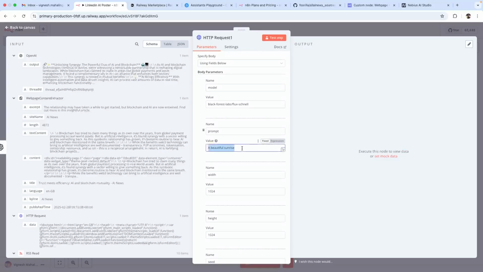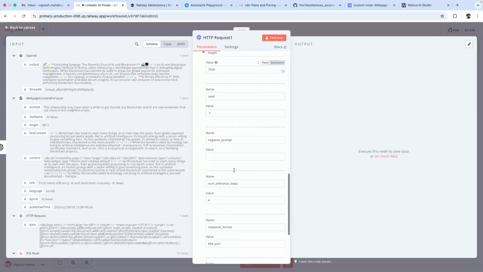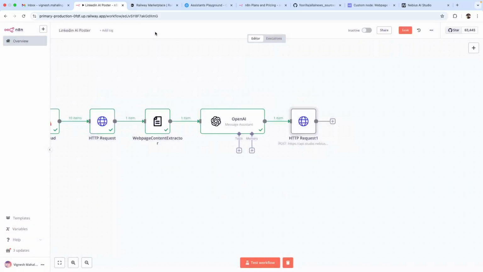But then you see here, instead of this, what you really want to do is give the prompt that generates an image that resembles your post, that is connected with your post. So let me leave that empty here right now, and let me add one more step here in between these two steps.